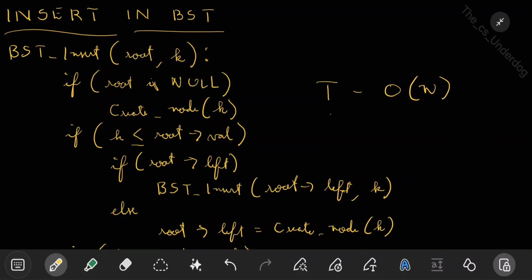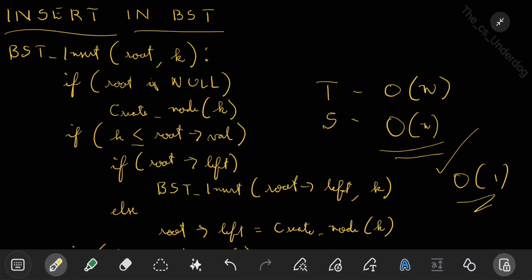And what about the space complexity? Space complexity is also order of height, that is order of n. Again, same as a search algorithm, if we write an iterative algorithm for this, we can reduce the space complexity to order of 1. So for this recursive solution, time complexity is order of n, space complexity is also order of n.